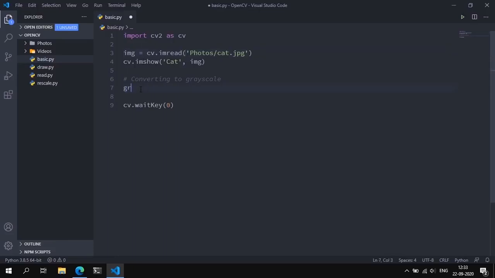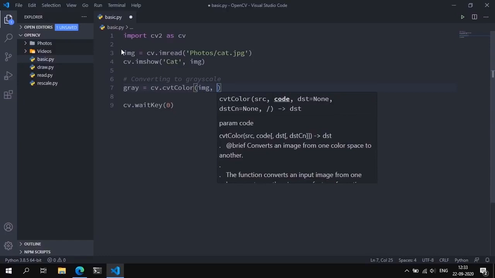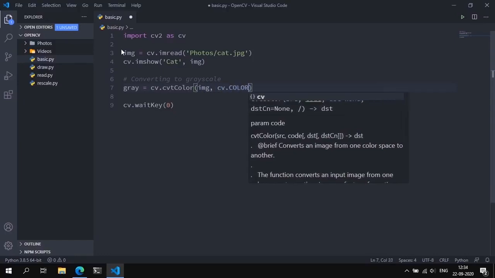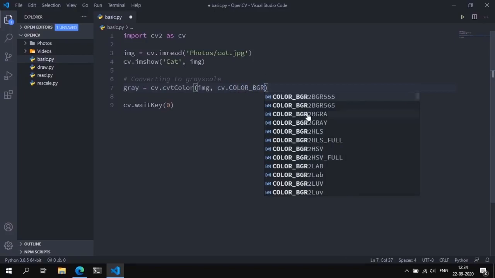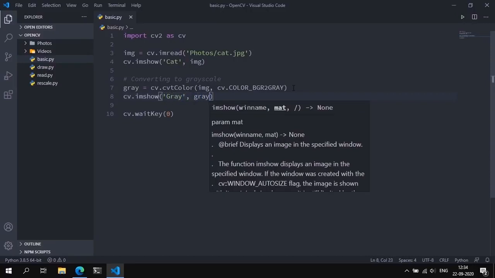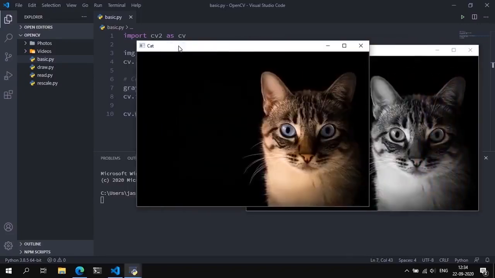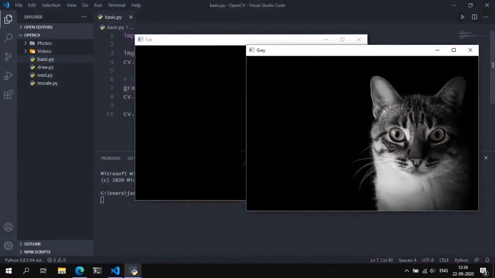So the way we do that is by saying gray is equal to cv.cvtColor. We pass in the image that we want to convert from, which is img, and we specify a color code. Now this color code is cv.COLOR_BGR2GRAY, since we're converting a BGR image to a grayscale image. And we can go ahead and display this image by saying cv.imshow, pass in gray, and pass in the gray image. Save that and run. We do python basic.py. And this was the original image, and this is the grayscale image.